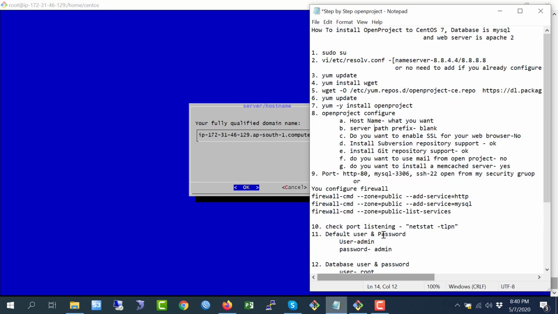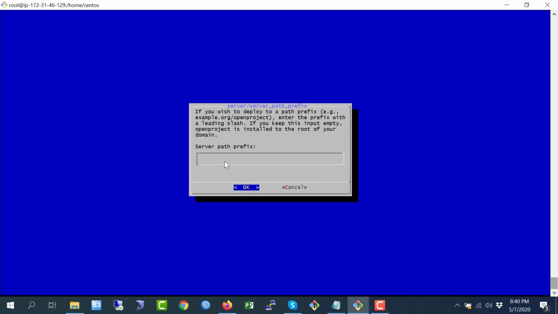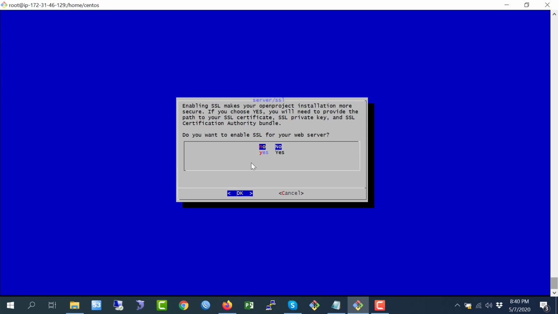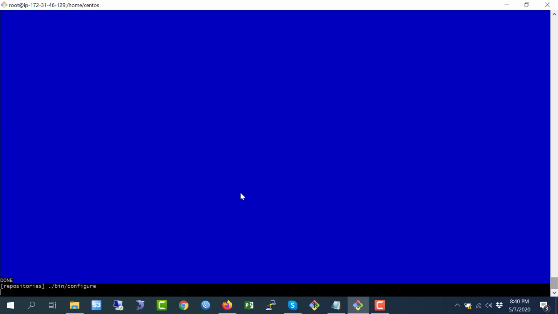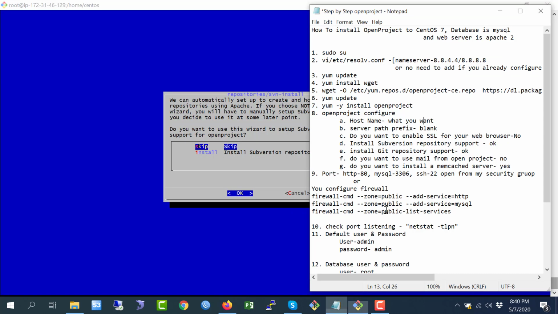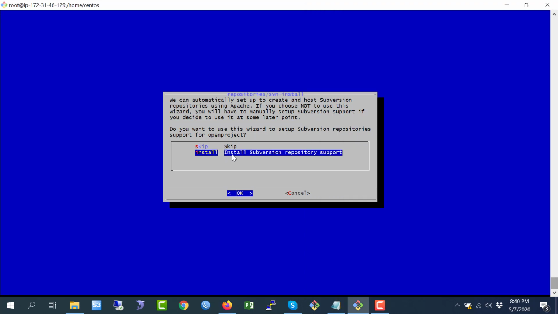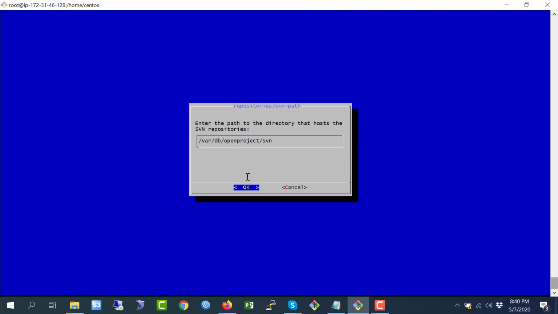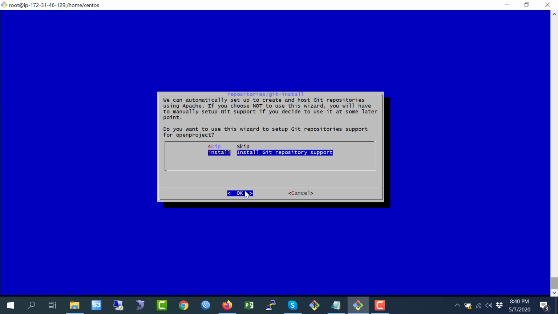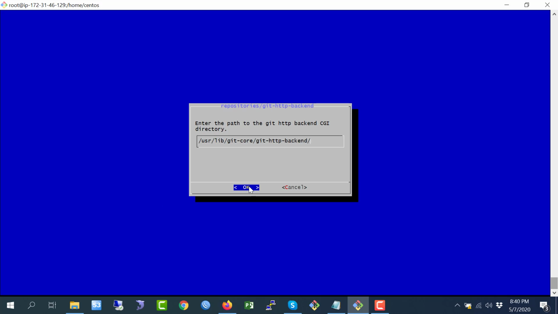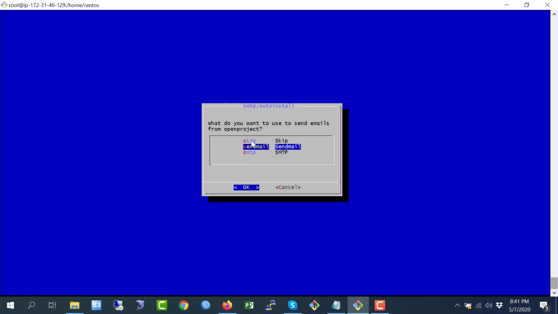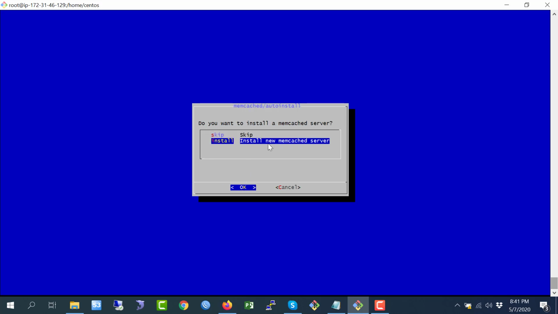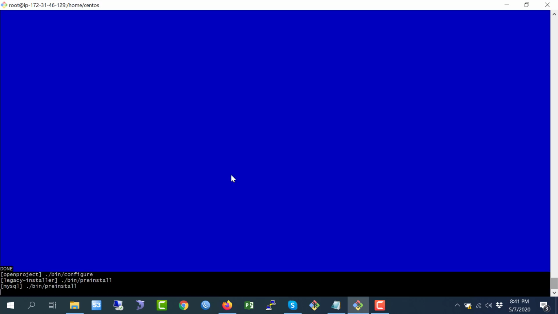Okay. Then number one, hostname. What you want, I remain this one, just click OK. And prefix, I have nothing to put here, just OK. And do you want to enable SSL, secure socket layer? I'm going to say no, OK. And here you see install subversion repository support. OK, I click the installation option, then OK. Then OK. Again install git repository, just select, then OK. Again OK. Again OK. Then sendmail or SMTP, I just skip this one. And install new memcache server, I click OK.